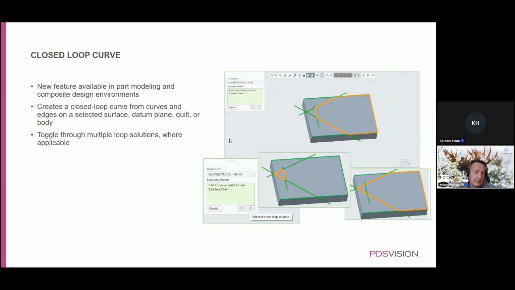And even though this was developed for composites, this is available for you all if you have to do these helping geometry sketches, which you then later utilize for your further design job.